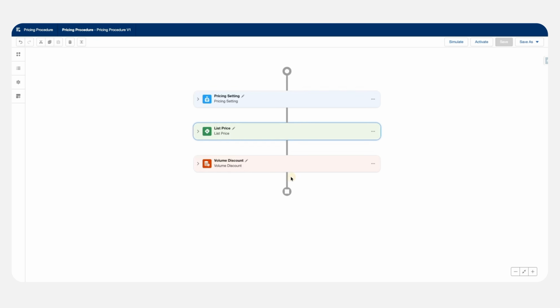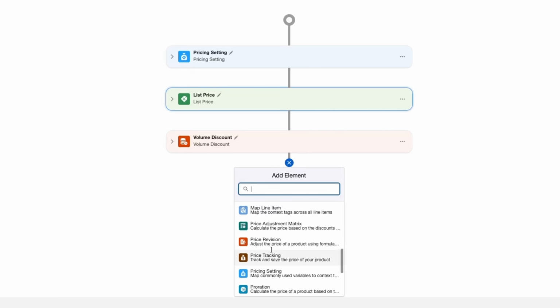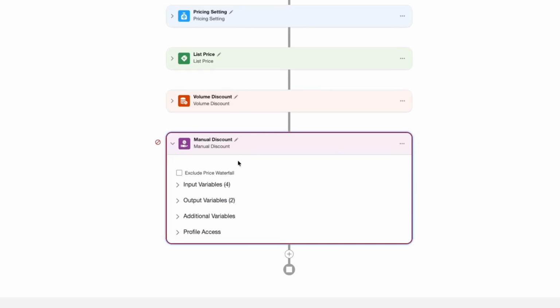Okay? So I am clicking on the plus button. I am taking the manual discount element here. Okay. So for the manual discount element, we don't have to use any of our lookup tables, but we have to put some input variables and also some output variables to map those whenever we are trying to calculate it.